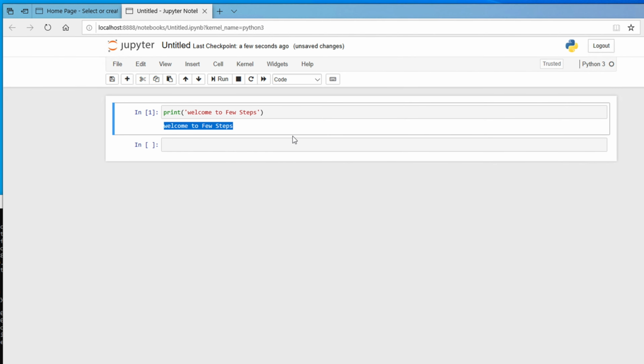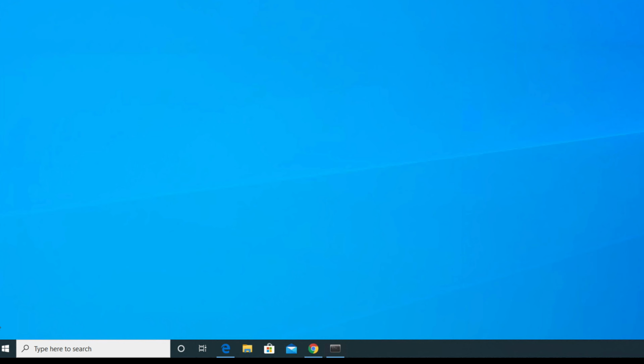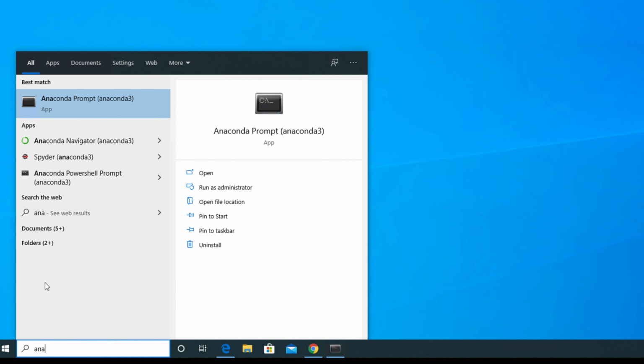Okay, so this is one way you can open Jupyter. There is another way you can also open Jupyter. So I'm going to show you the other option. I'm going to minimize everything, and now I'm going to show the other way to open Jupyter. At first, click on the start menu and then type Anaconda and just open Anaconda Navigator.